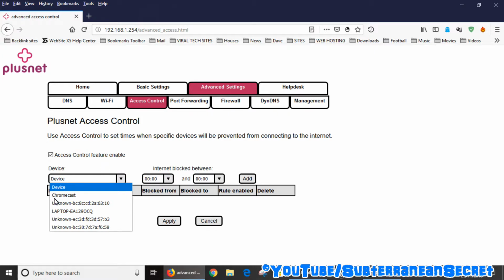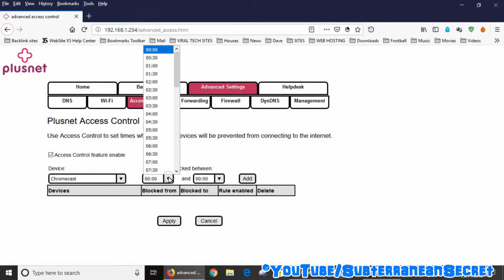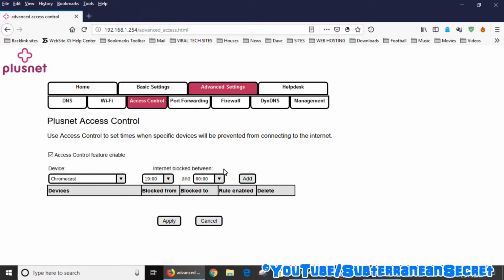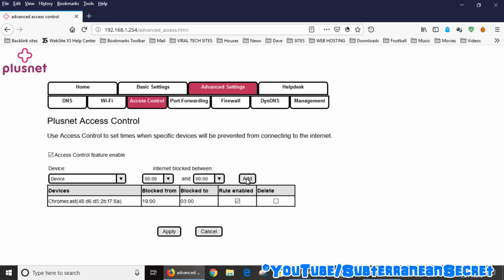Once you find the device you want to block, select it, such as Chromecast. I can then choose a time, say I want to block it between 7 o'clock and, say, 3 o'clock in the morning. Once that's there, click add, and the page will refresh, and you can now see that Chromecast device, which is a streaming service for your TV basically, is now blocked from 7 o'clock in the evening to 3 o'clock in the morning.